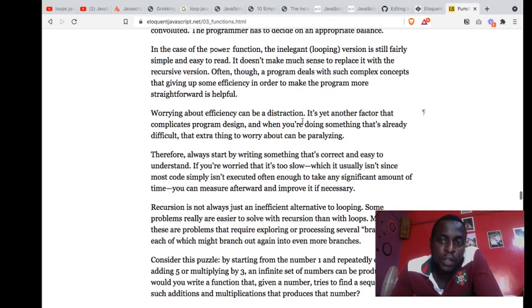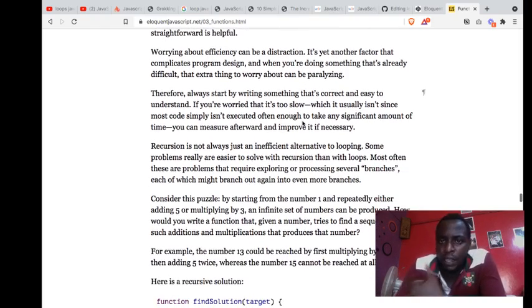Often though, a program deals with such complex concepts that giving up some efficiency in order to make the program more straightforward is helpful. Worrying about efficiency can be a distraction. It's yet another factor that complicates program design, and when you're doing something that's already difficult, that extra thing to worry about can be paralyzing. Therefore, always start by writing something that's correct and easy to understand. If you're worried that it's too slow, which it usually isn't since most code simply isn't executed often enough to take any significant amount of time, you can measure afterwards and improve it if necessary.